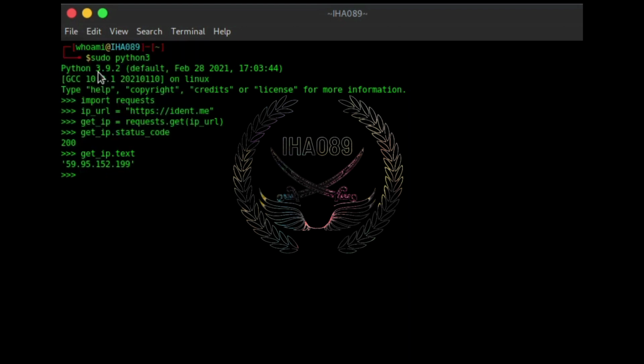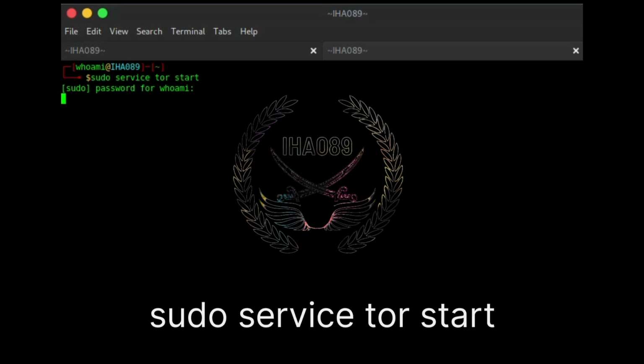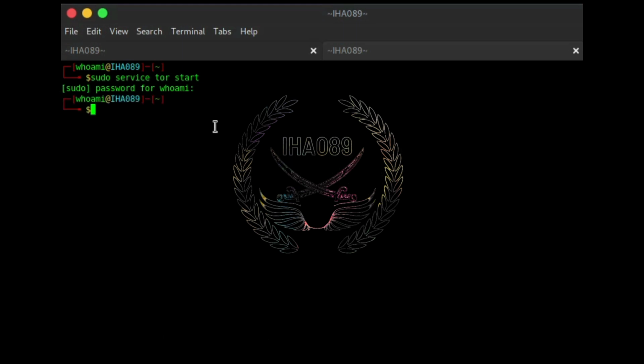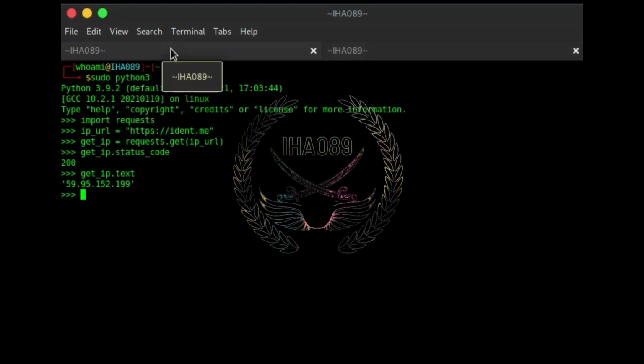Click on the file and start a new tab. We run Tor. If Tor is not installed on your system, then use the following command. And in this, type the following command to start the Tor service. This command starts Tor with superuser permission. Now we check the status of the Tor service, whether it is running or not. To check, we use the service tor status command.